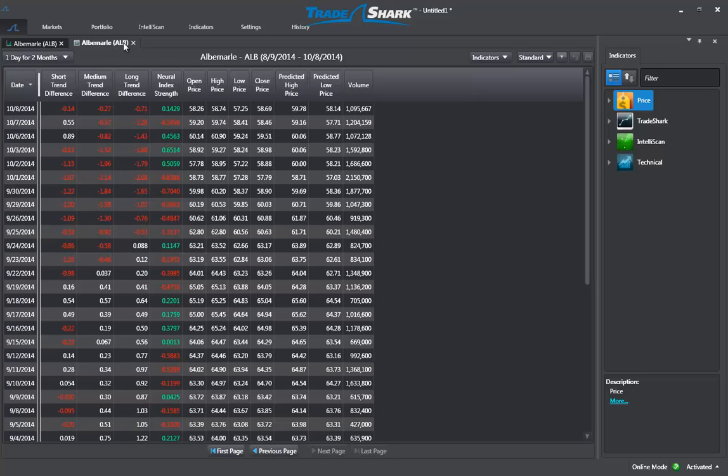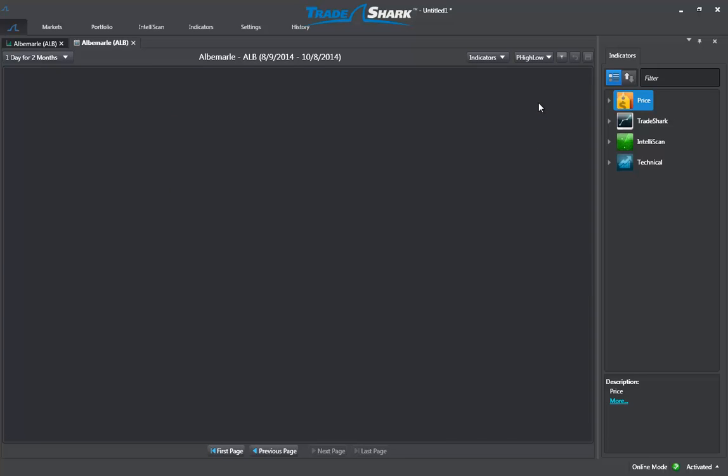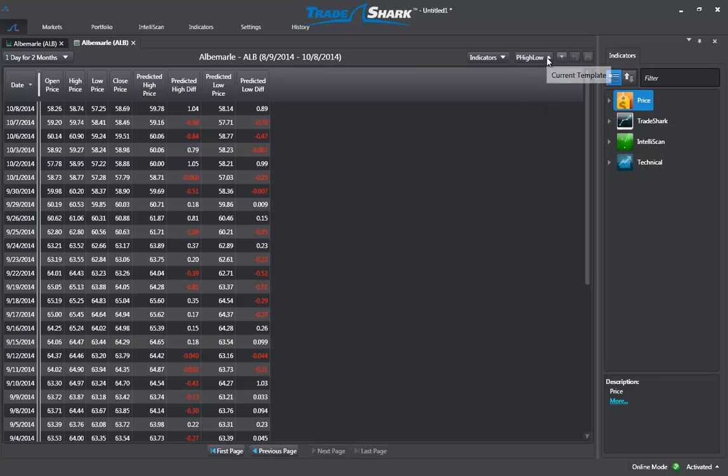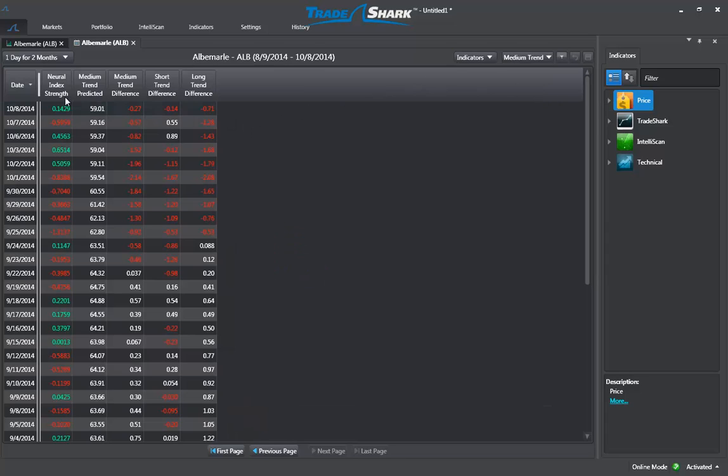Just like with charting templates, TradeShark comes preloaded with a predefined selection of columns to fill each history grid view. However, these values or selections can be modified, or entirely new history grid views can be created from scratch. For this example, I will start by utilizing TradeShark's medium trend history grid view, which displays the neural index strength, the predicted value of the medium trend prediction, as well as each predictive difference.